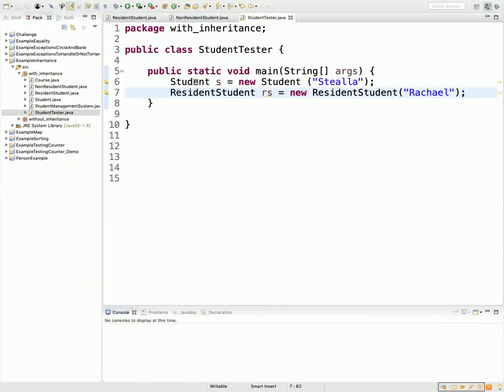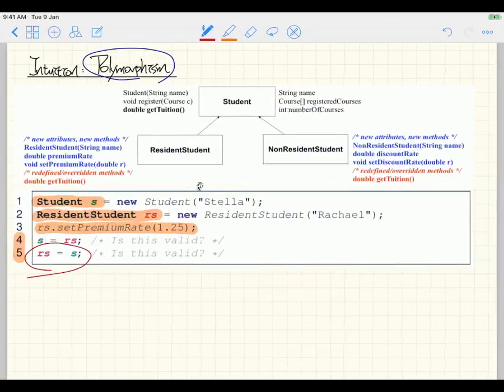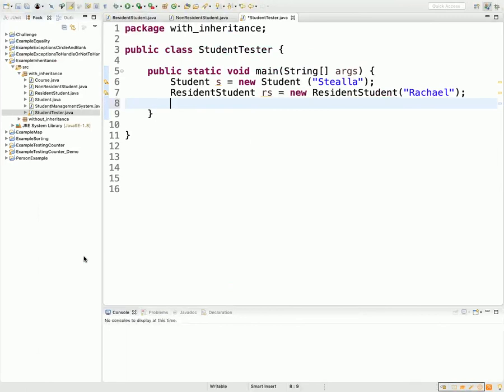Basically, I recreated the S and RS, right? So the static type for S is Students. Resident Student is the static type for RS. Let's try the first one, number 4. Number 4 is S is RS. S, RS. No red underline. That one compiles. What about the other one?